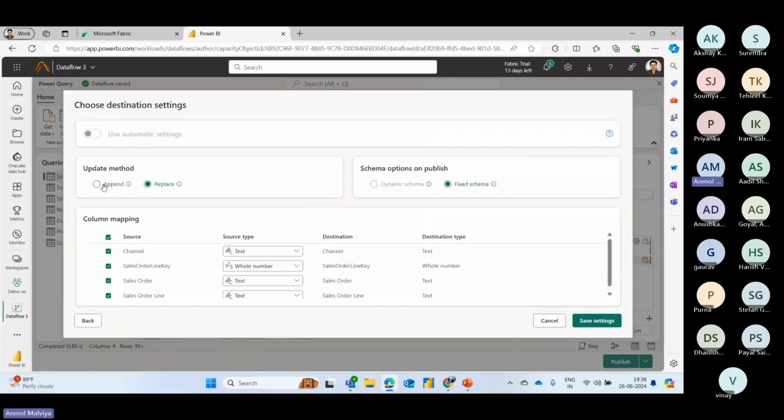Now we have to select what we want to do. If there is already some data and we want to append some new data, then we can click on append. And if we want to completely replace the data, then you can click on replace. And then it will detect the data type. If you want to change it, you can change the data type, or else you can go ahead.